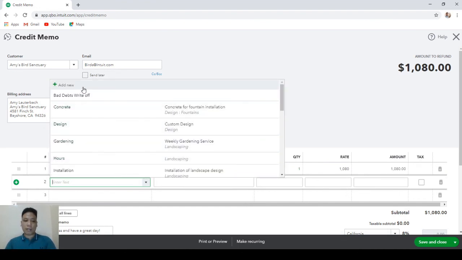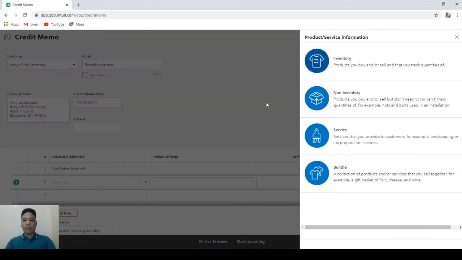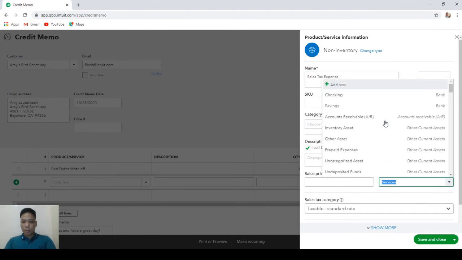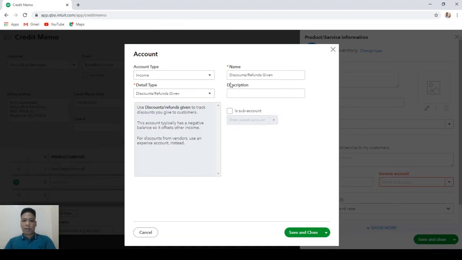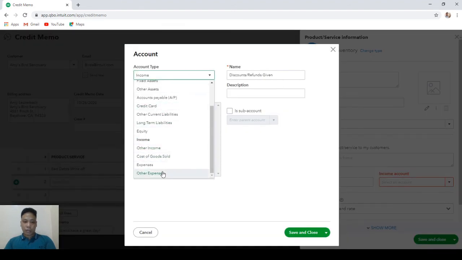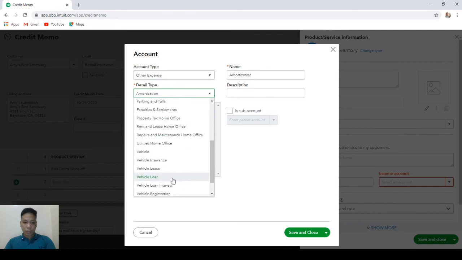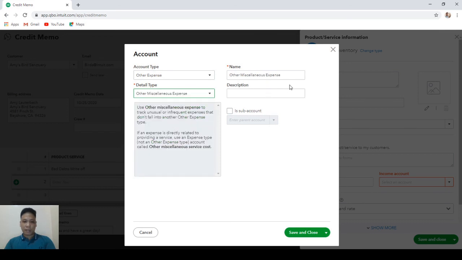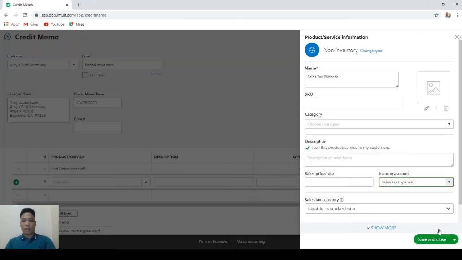Okay, so let's create a new item. Then click on non-inventory and let's name this sales tax expense. Then let's link this to a new GL account. Let's choose other expense. For the detail type, let's choose other miscellaneous expense. Then let's name this sales tax expense. Then let's hit on save and close. And hit on save and close again.